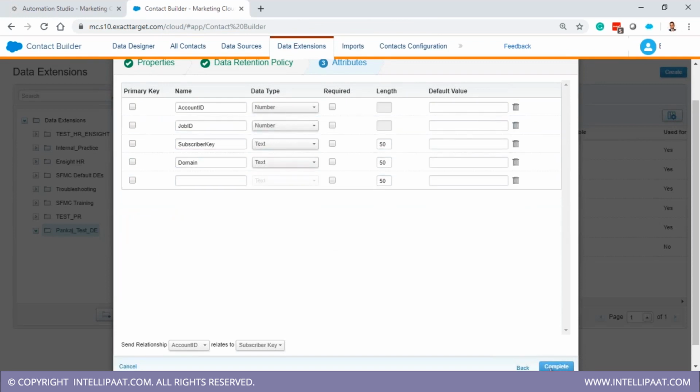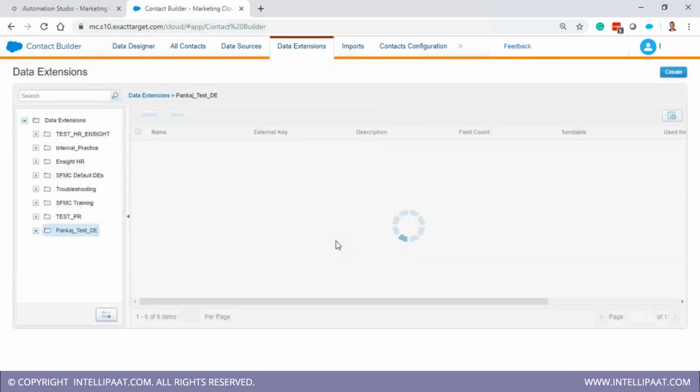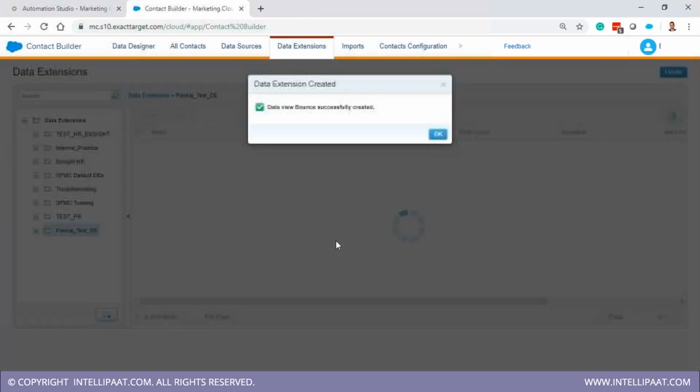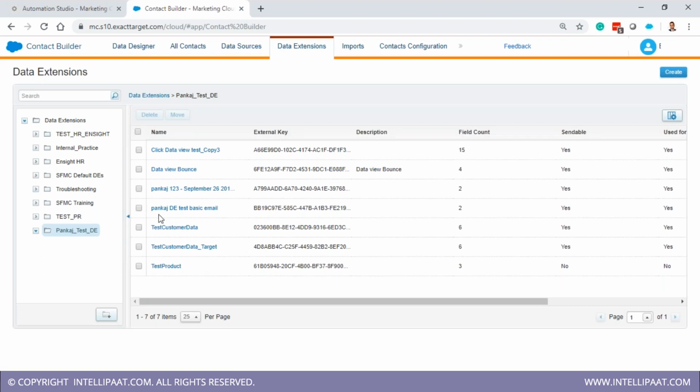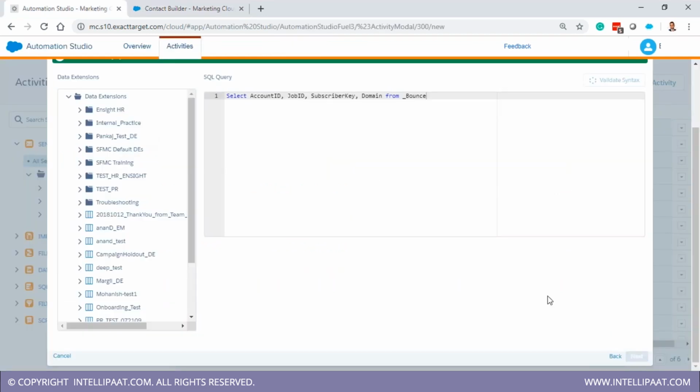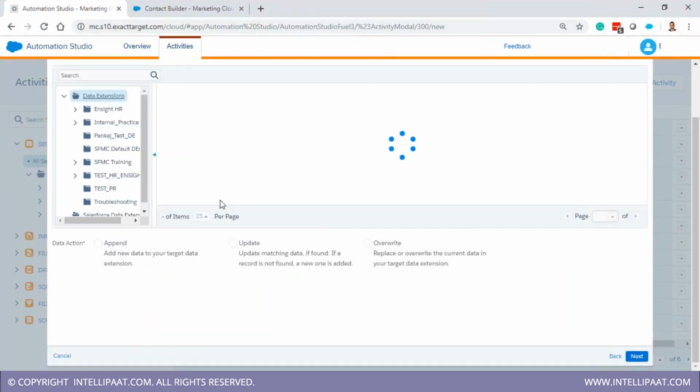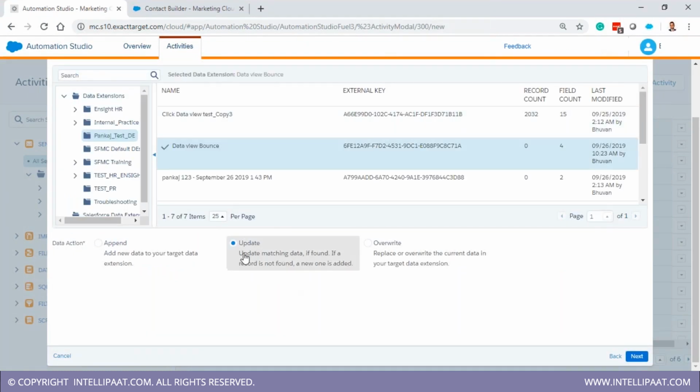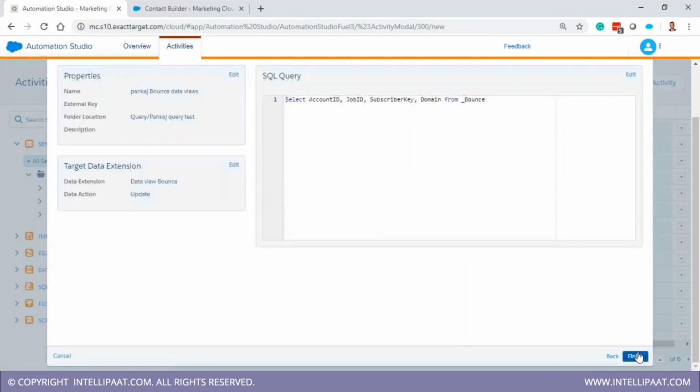Let me complete it. Oops, damn. The length I had is actually big. I made it 250. I don't know why it became that. Let's see. Where is my data view? Bounce. Data view bounce. Okay, I'll point it to over here. Once I move to next, now I'm in SQL query activity. I need to point it to that relevant data extension. Where is my data extension? Bounce. And I want to update it. Okay, now this is summary. I'll finish it. So I've created this SQL.